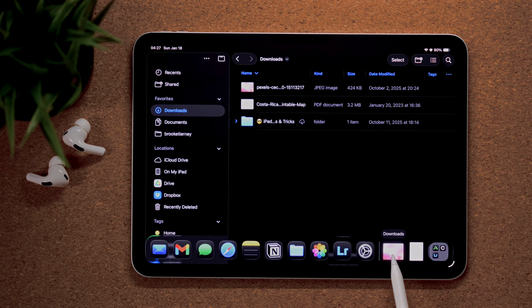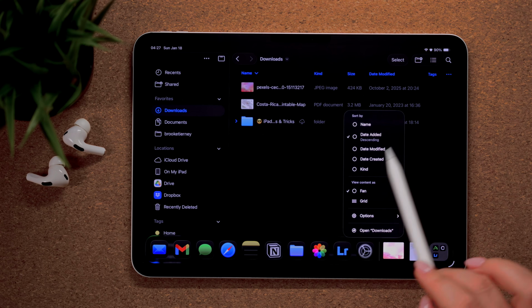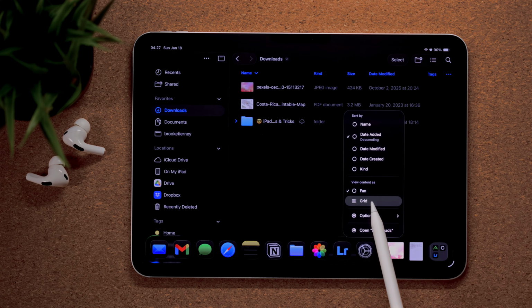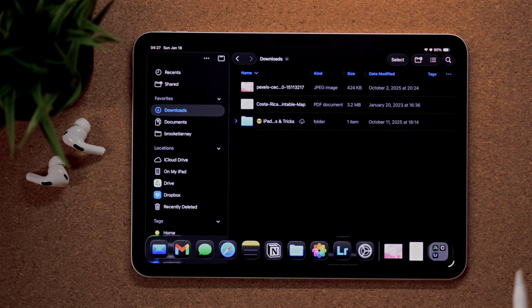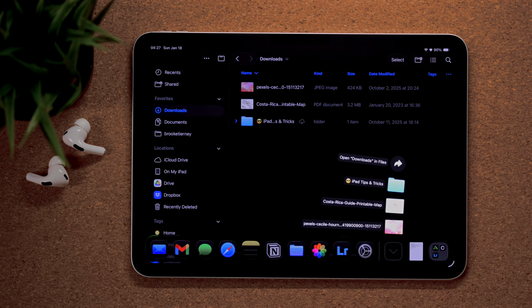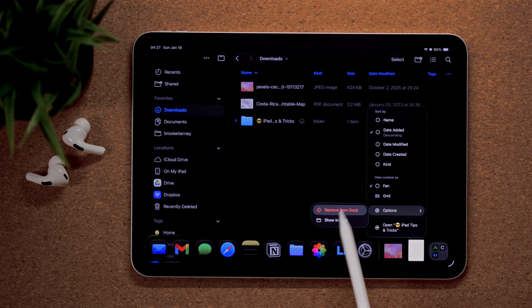So now I have the downloads folder and this new one I just added. And if you long press on the folder, you can change how the items are sorted, and you can change if it looks like a grid or a fan when you click on it. So a grid would look like that, or I prefer to have them as a fan. And to remove a folder, you would just go to the options and remove from dock.